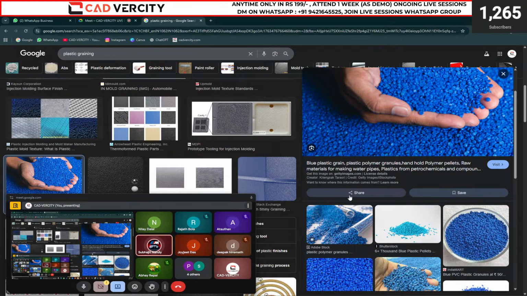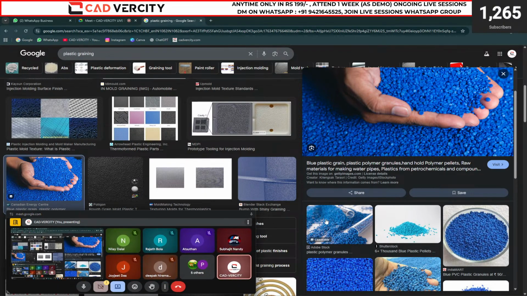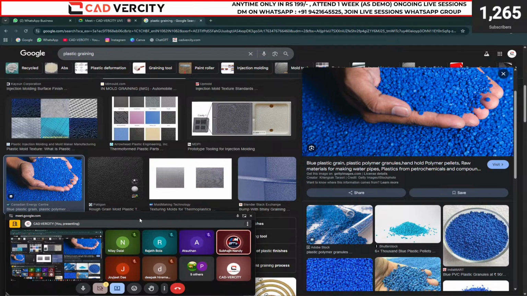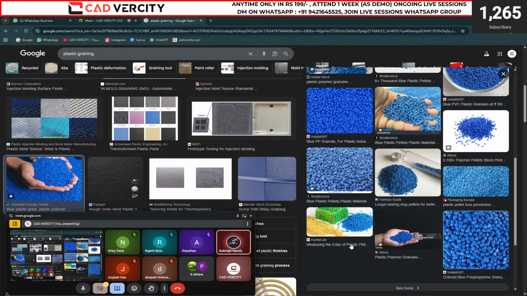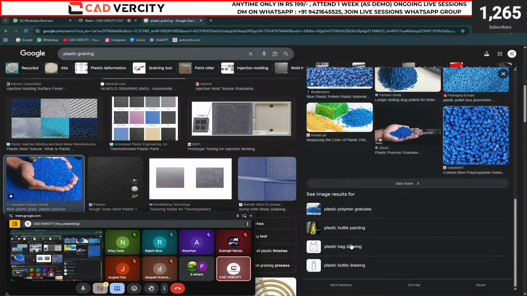Sir, what is the minimum draft angle required for clearing the grain structure? See, it can be minimum 3 degree, I think. It depends on your grain grade and the plastic. Generally, the minimum we keep is 3 degree, 3 to 7. If you have more than 7 degree, then it will be good.